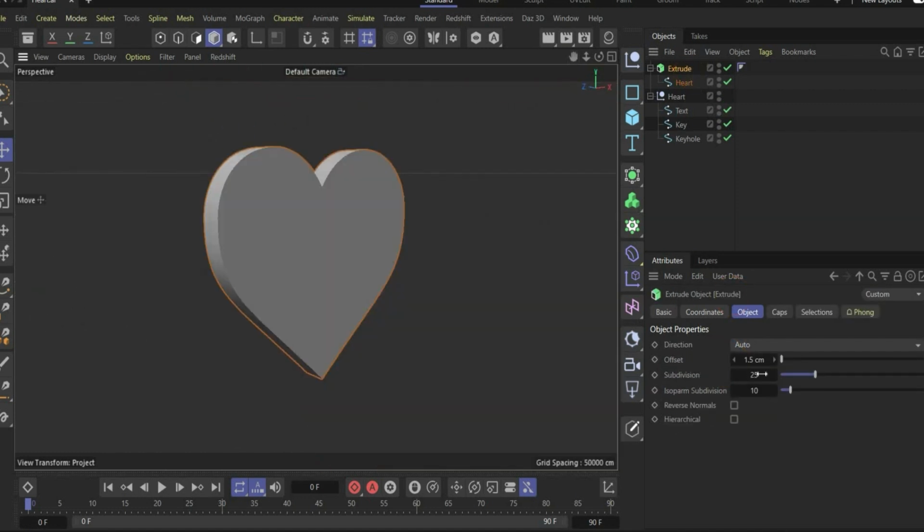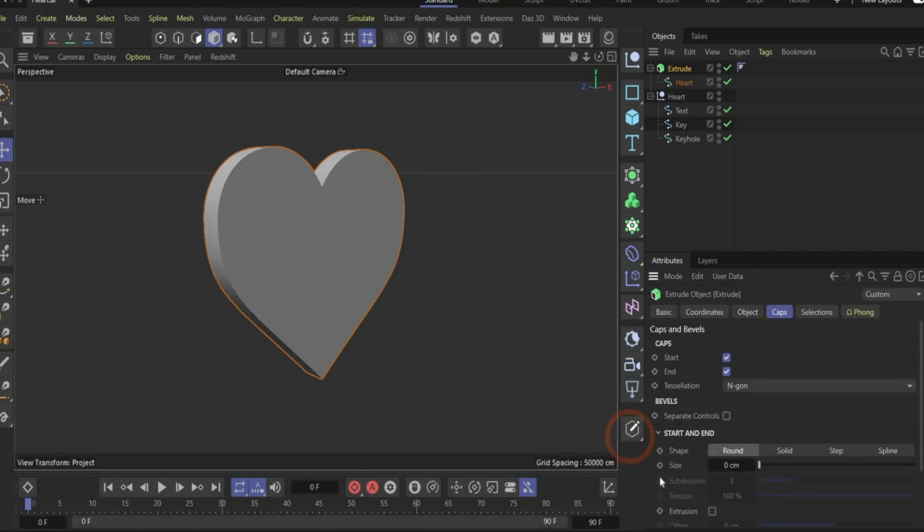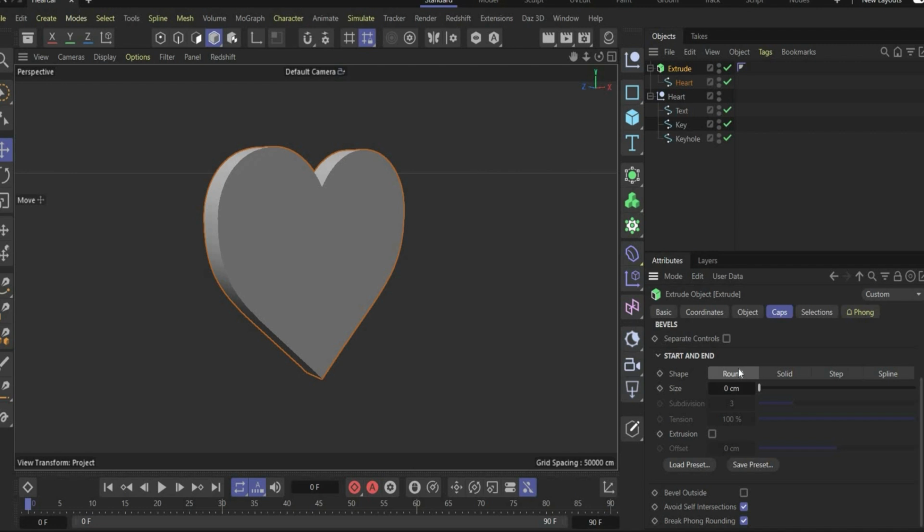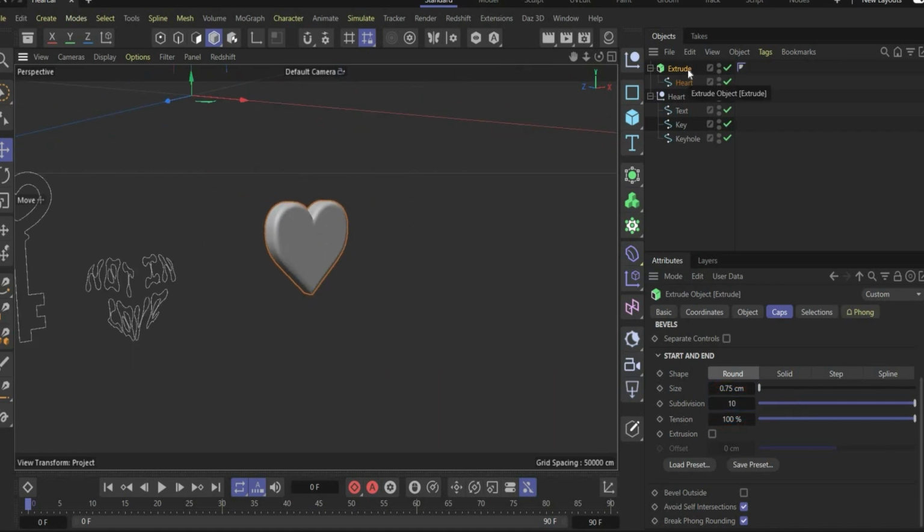Change the offset to this value in the subdivision also. And then we go under the caps tag, and here we round everything up by 0.75. And here we increase the segments by 10. That's it. And rename here the extrude again.